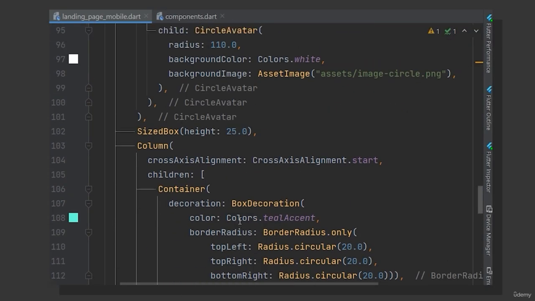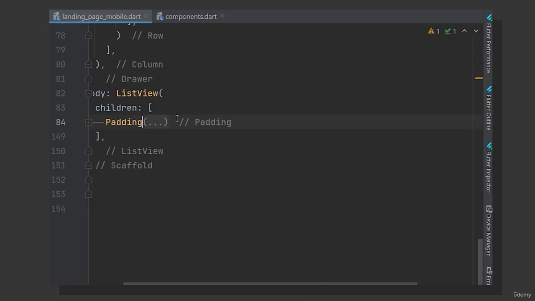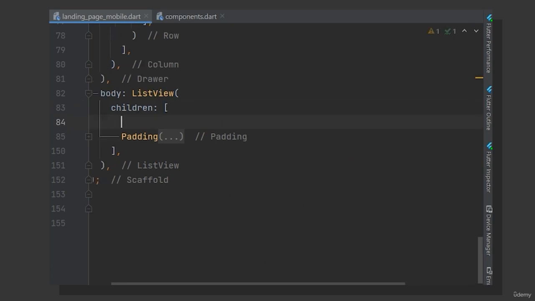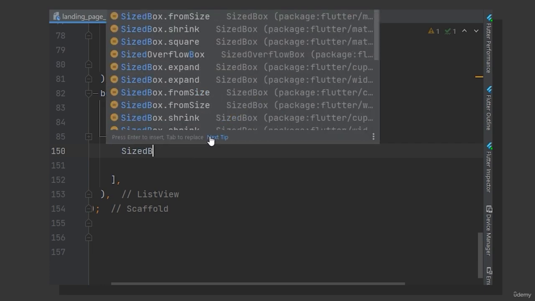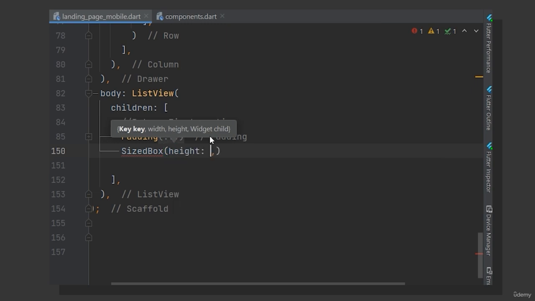Cool. I'm going to minimize this padding right now. Since we have finished the first section of the page, let's call it Intro First Section so that we know where it actually begins. After doing it, we're going to start by putting a SizedBox with a height of 90.0. As always, remember to put the commas in the right places.